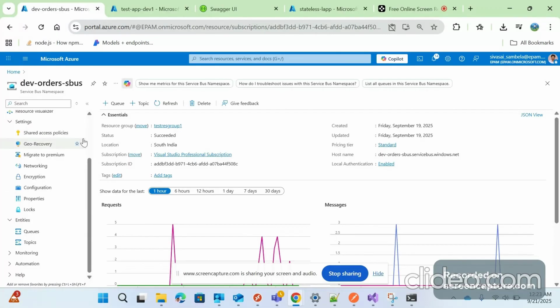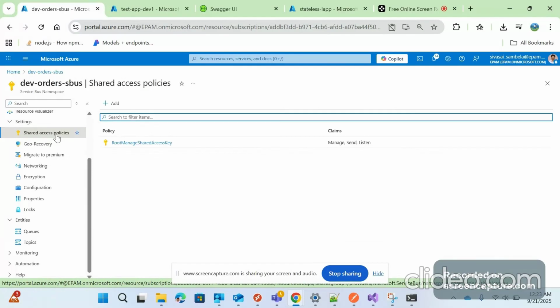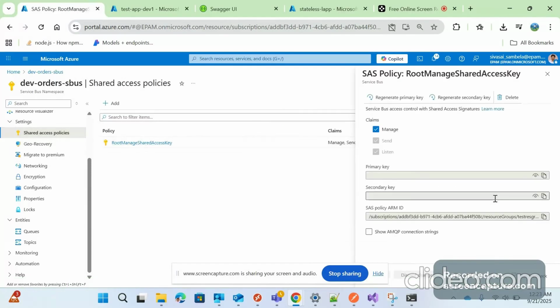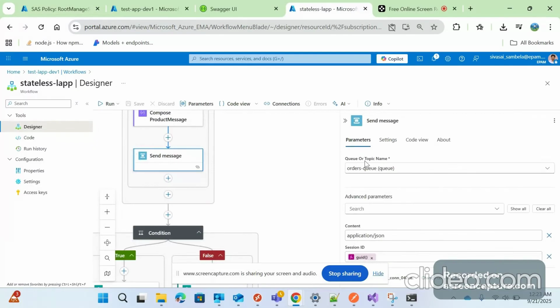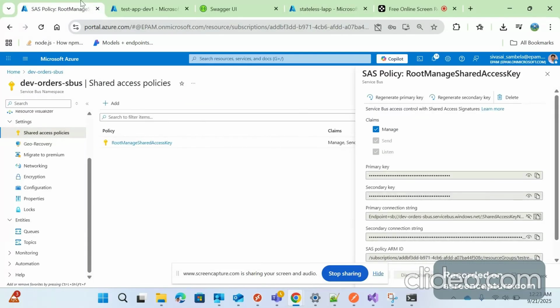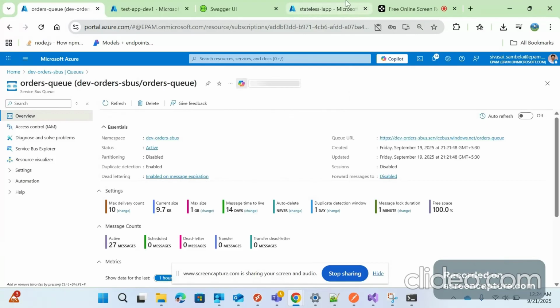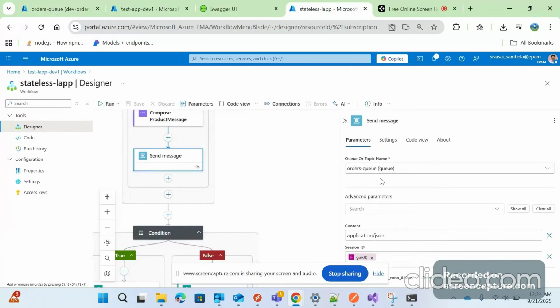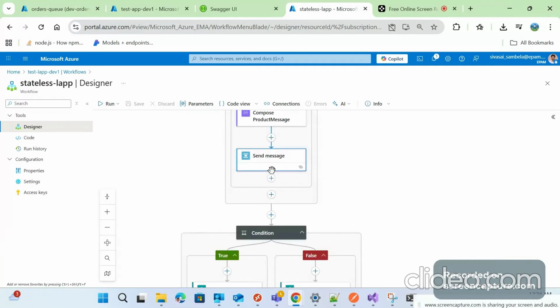In this case, I have created a queue with the name orders queue, right? And to connect to this, I have a shared access policy. Here I have the connection string. I can make use of this connection string and I can configure this step over here. I will give this queue name because I have given that queue name as orders queue. So orders queue I will give here, right? And I will configure that connection string. And the session ID I am giving as a GUID, right? So once I send to service bus.